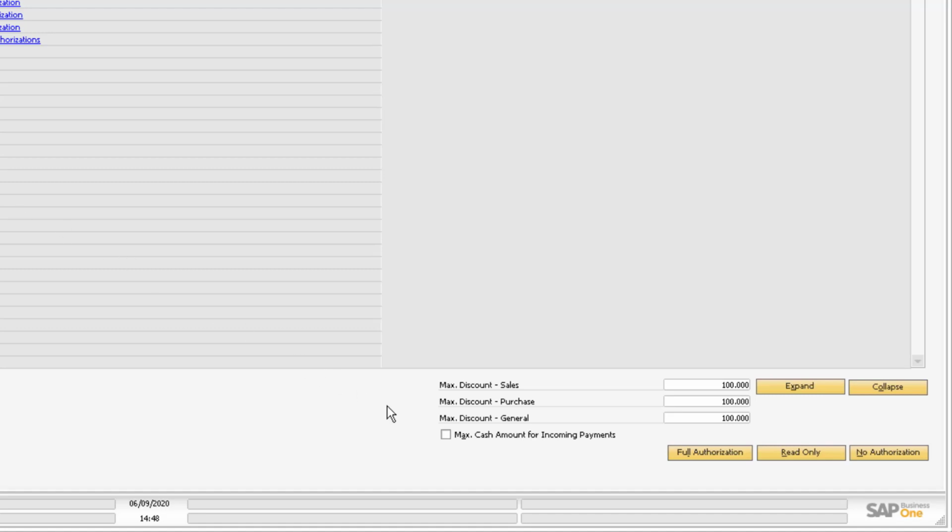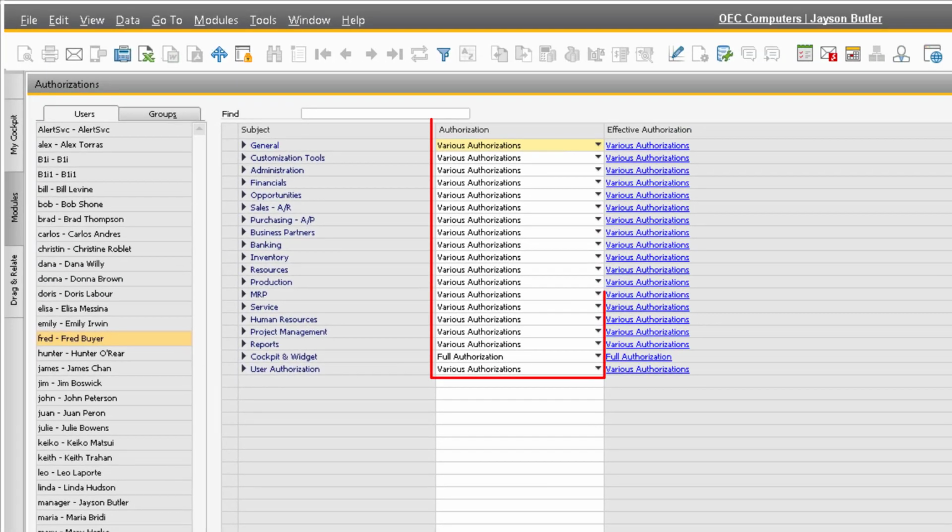There is also a checkbox that allows you to determine the maximum cash amount the user can enter on the payment means window for incoming payments. Note that if there is ever a time where you want to change all the authorizations for a user or group to a single authorization option, you can choose the buttons at the bottom of the window to do so.